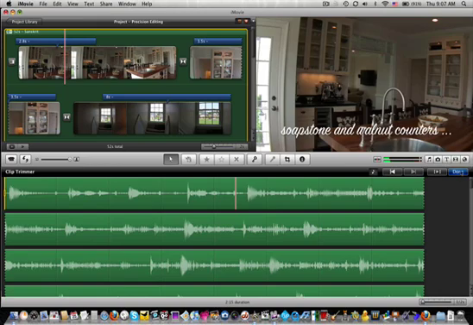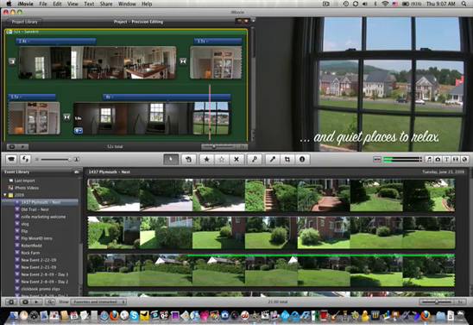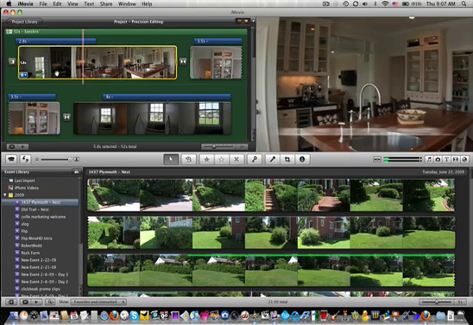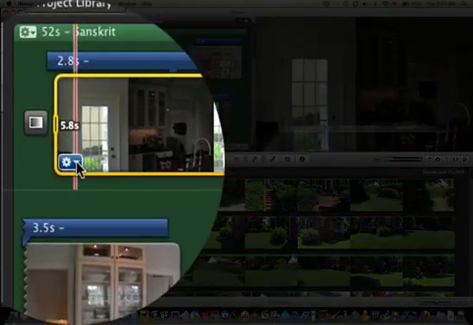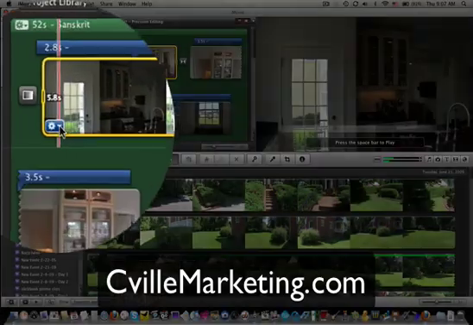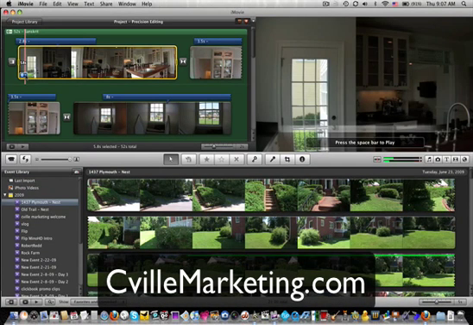So precision editing in iMovie 08 or 09 is very straightforward. It's just one of those tools that's kind of hidden. So I encourage you to explore that, and I think it'll help make your videos a lot better.